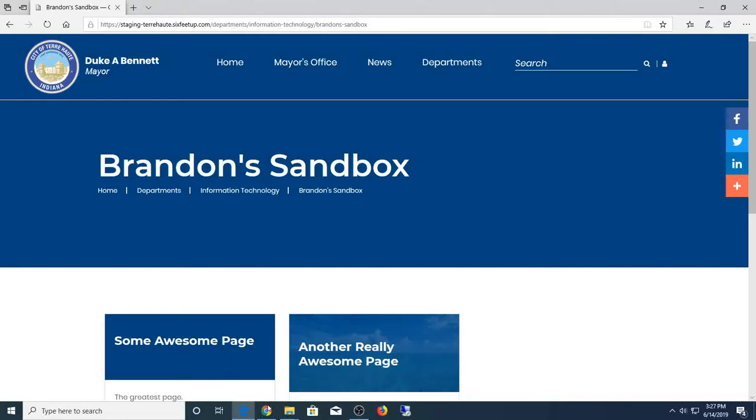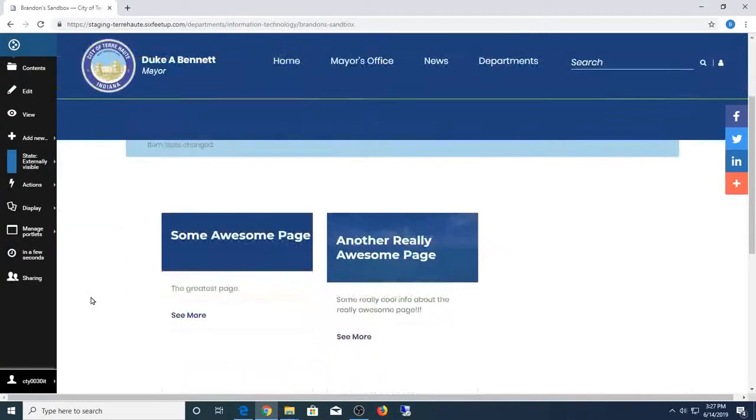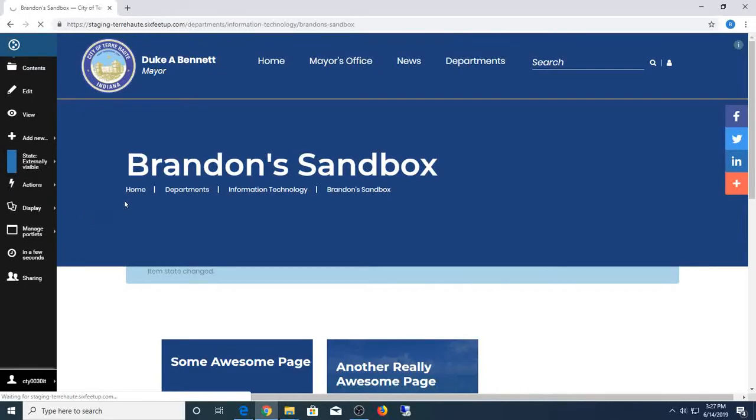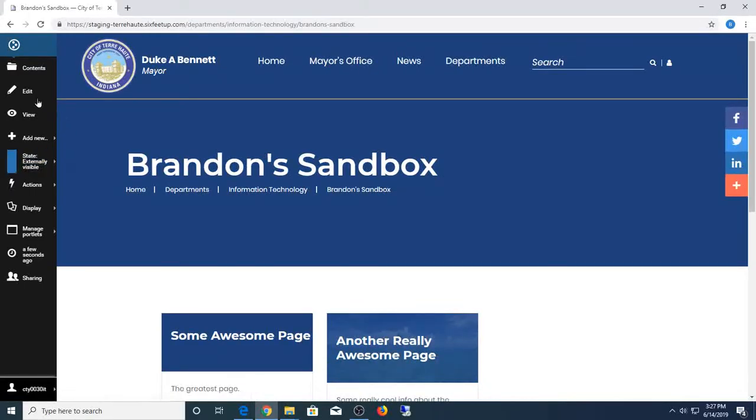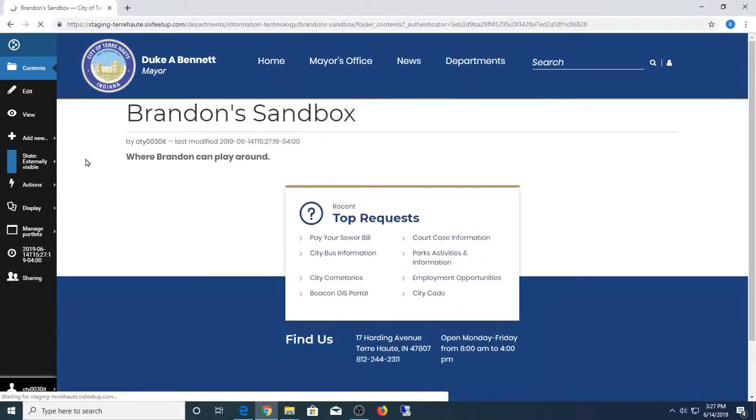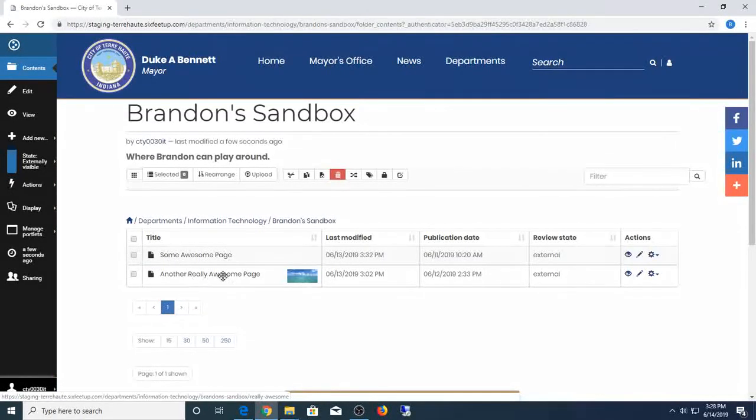But let's go back and take a look inside our folder here. I want to go over all the options on the left side. Contents, I've discussed this previously, but let's take a look. This shows me all the content I have inside my folder. This is the path, or the breadcrumbs as it's sometimes referred to, of where I am. This shows me where I am on my site. This is the root of the site. I'm inside the departments folder, inside the information technology folder. I'm looking at Brandon's Sandbox, as you can tell by the title.